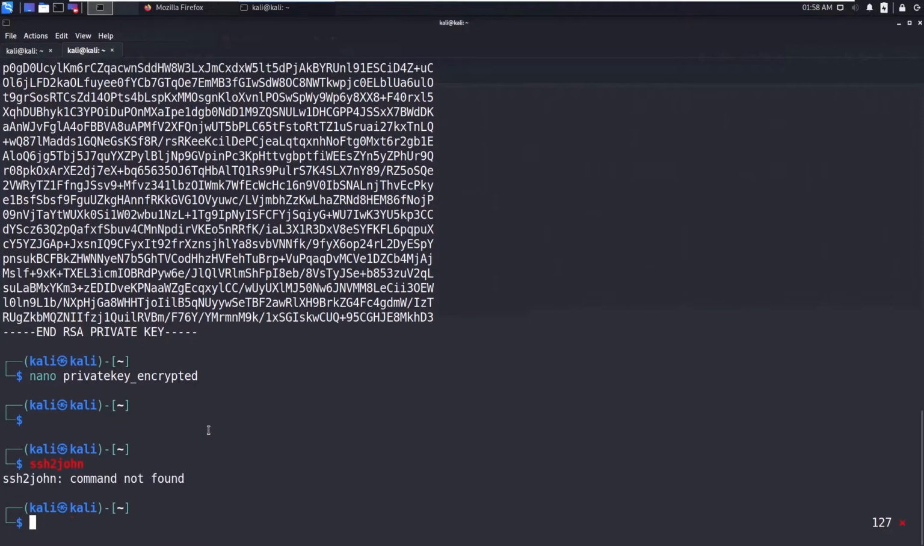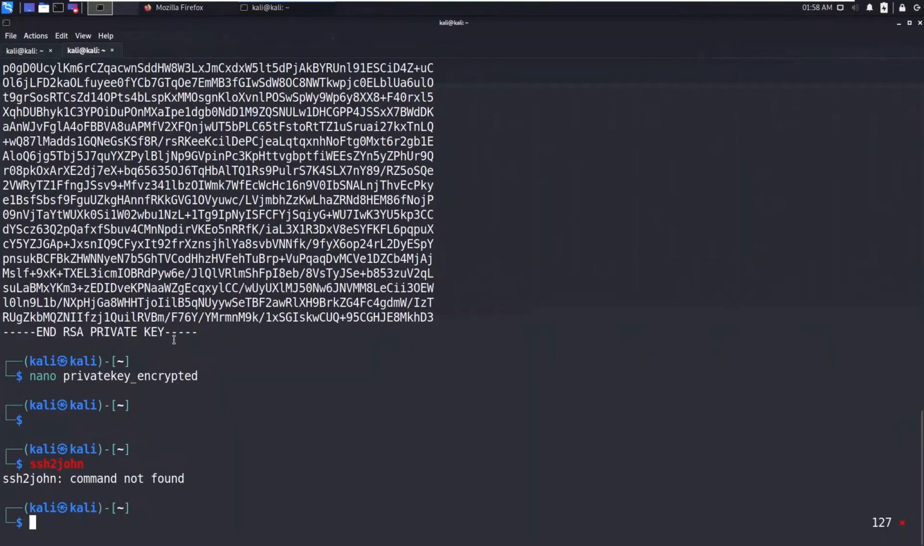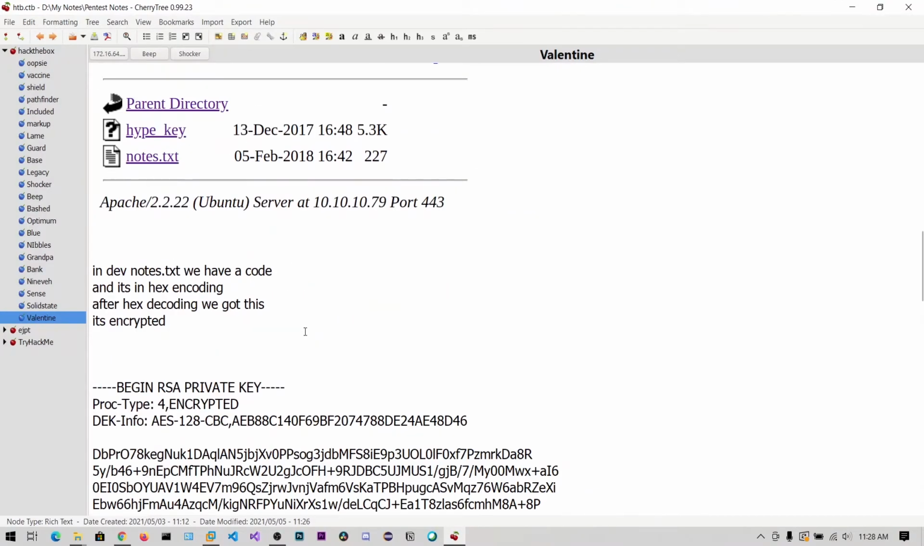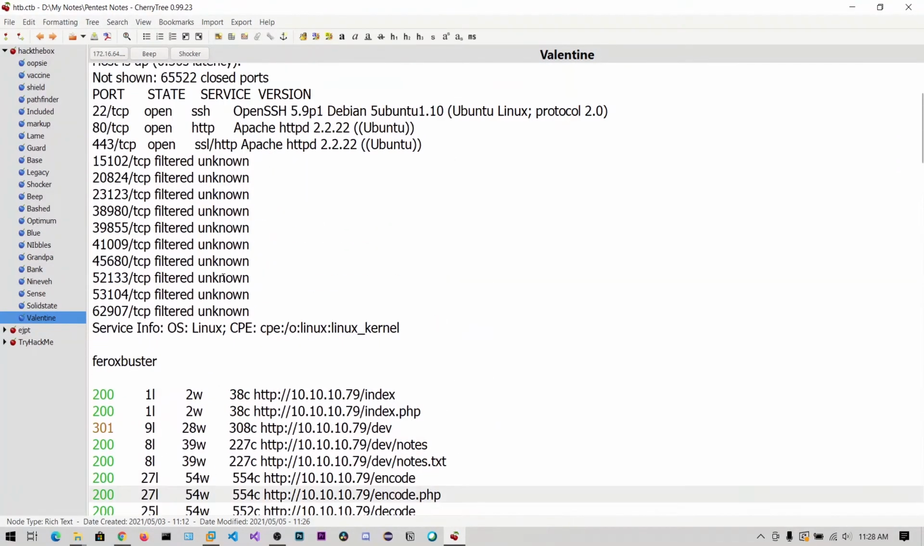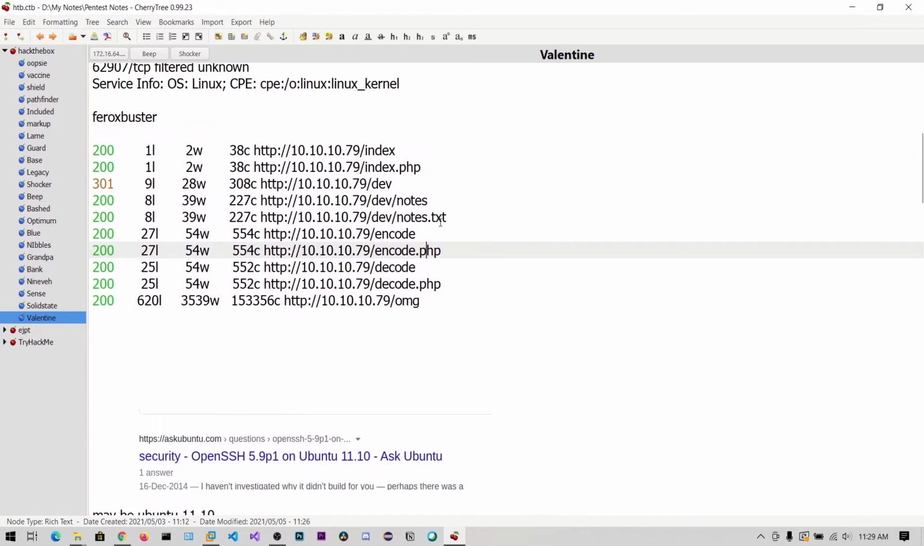I don't know why there is no ssh2john here, so I did this ssh2john on my Linux Ubuntu, and then I tried to crack this one, but I did not get any password. That means the password is something specific that's not in rockyou.txt. So now let's go to encode.php and decode.php.